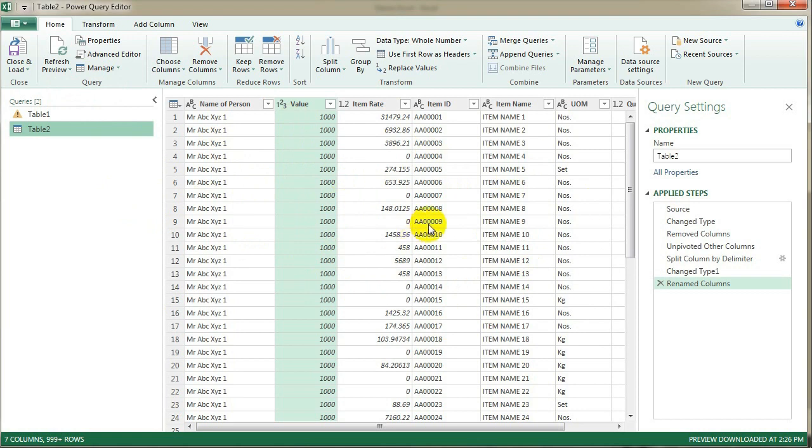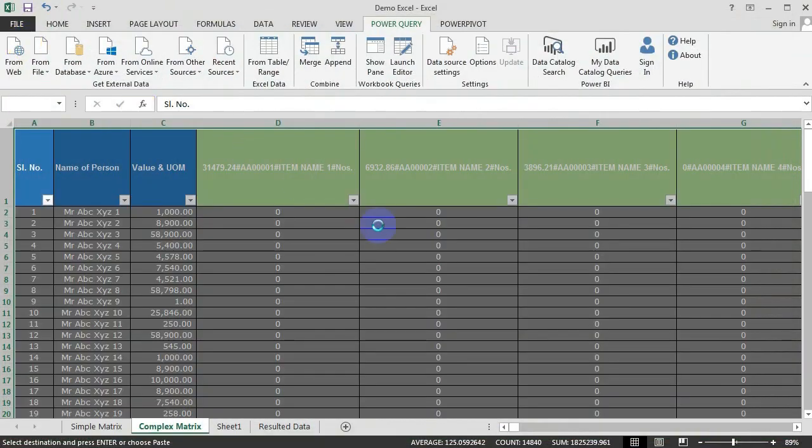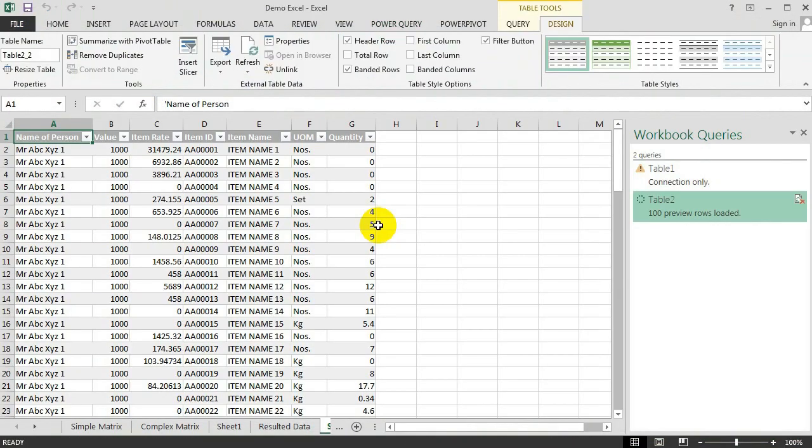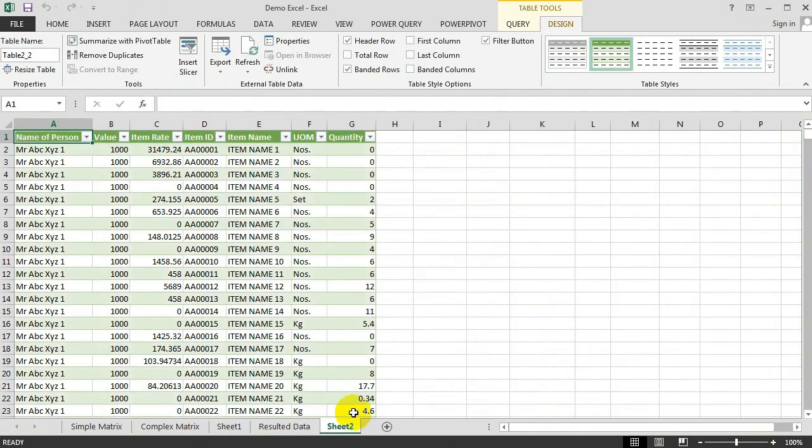Okay, I will make a different video in future. Please stay connected. So for this video our task is done, and I click on Close and Load. Rename this result or final data.